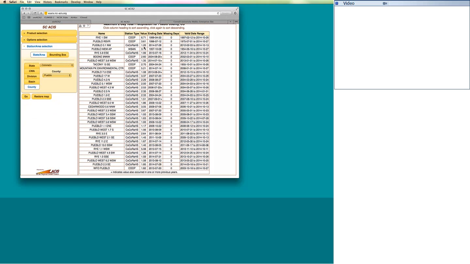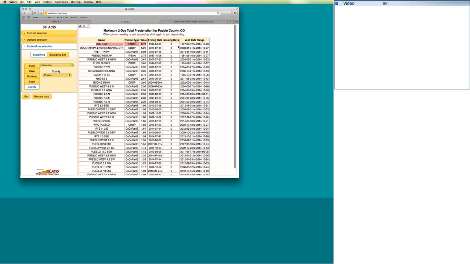And we can sort by value to see which in the area has the highest 2-day extreme. So Rye has a 6.71 for their 2-day extreme. It also has just a date range for each of these stations.